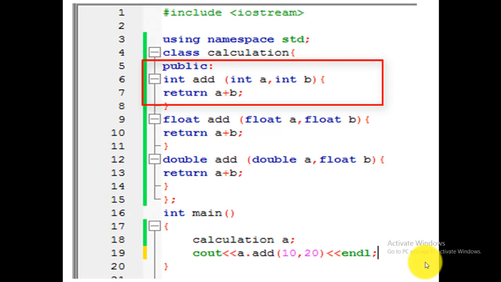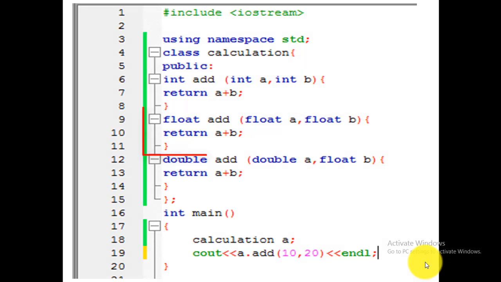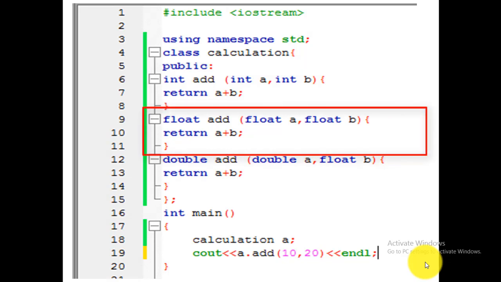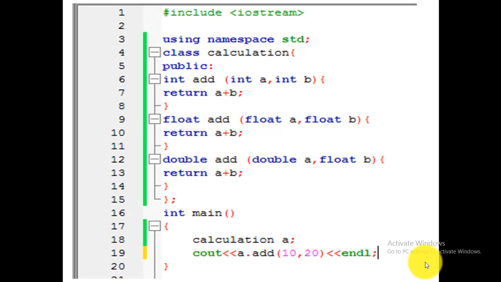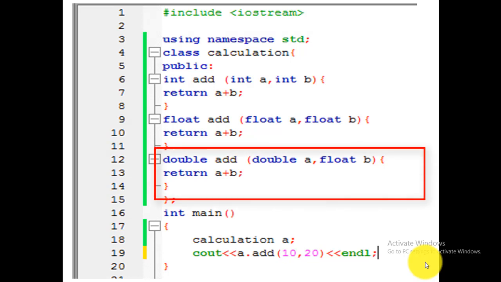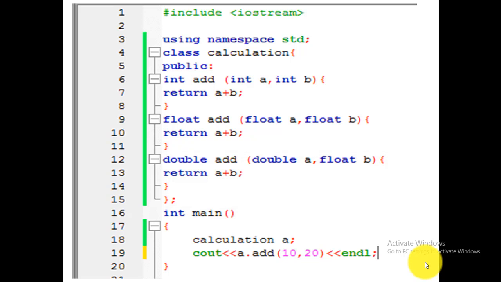If we want to add two floating point decimal values, then we have to make another function that supports two floating point numbers. In the same way, if we want to add two long decimal values, then we have to create another add function that supports double values, right? In the same way, if we want to concatenate two strings or two characters, then again we have to create another function that performs the concatenation.